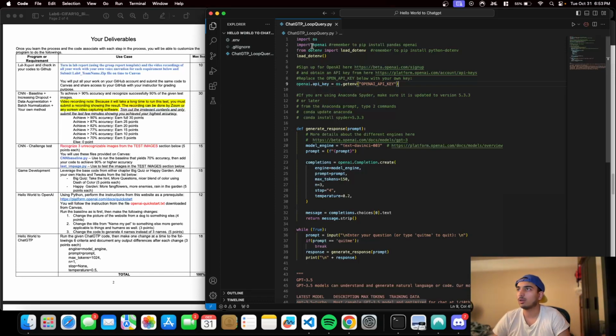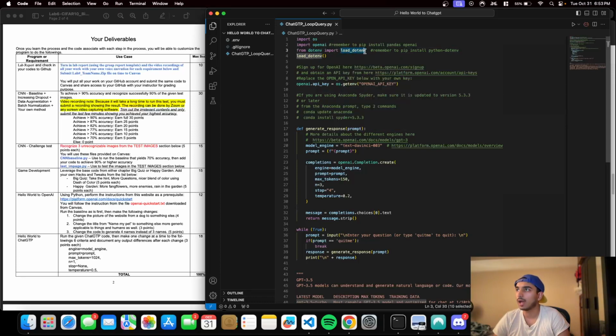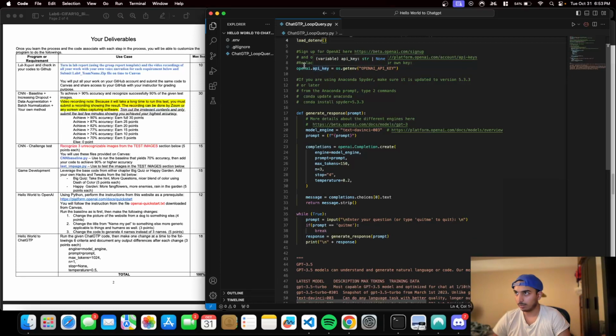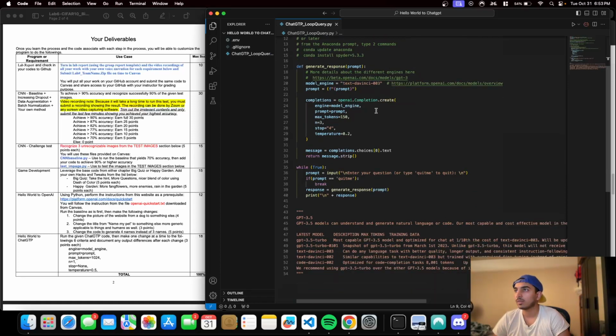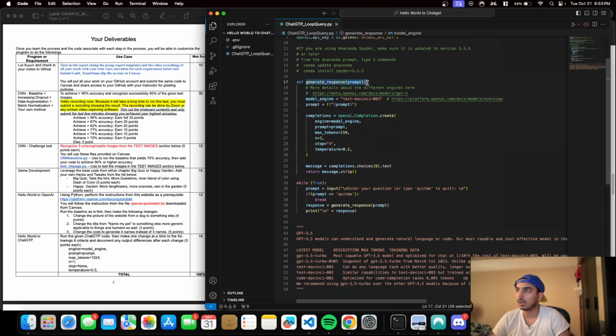So we're importing os, openai, and then from dotenv we're importing load_dotenv, and then we're running that function here. After that, we are giving the API key from here, os.getenv, which looks at this and takes the API key from there. And then we have another function here to generate the response depending on whatever prompt is given. And for that, we're using the text-davinci-003 model.